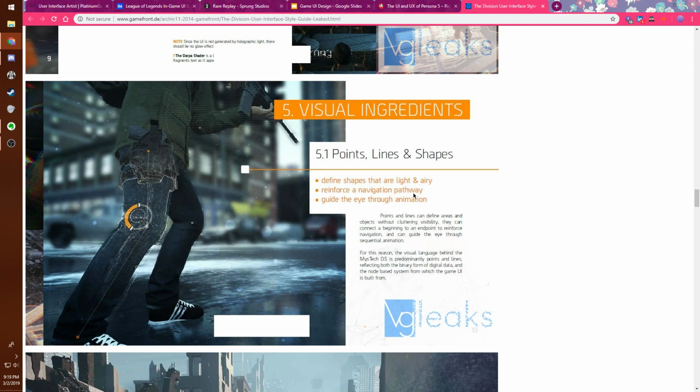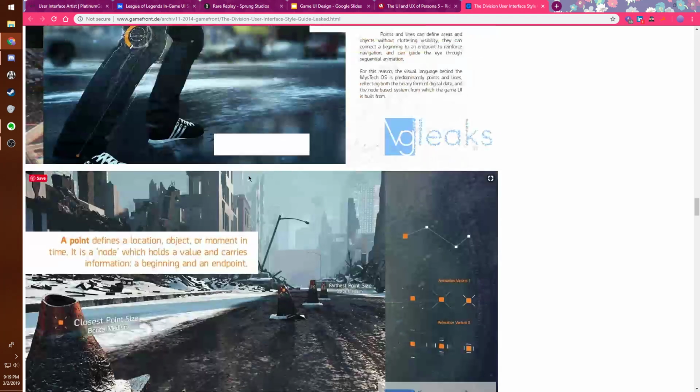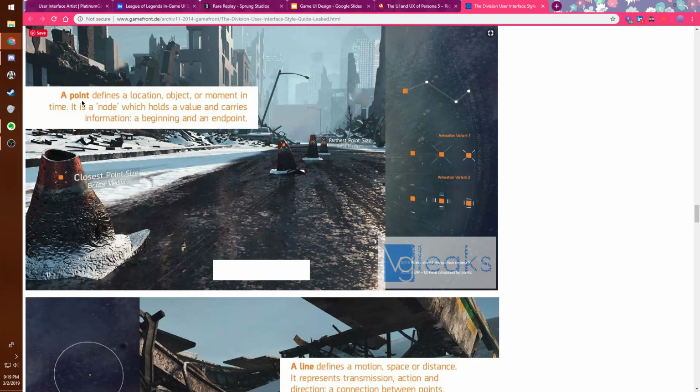Points, lines, and shapes. Define shapes that are light and airy. Reinforce a navigation pathway. Guide the eye through the animation. It's pretty good stuff. A point defines location, object, or monument in time. It is a node. So talking about how these different interactive things look within the 3D space, if it's closer to the player versus how far it is.